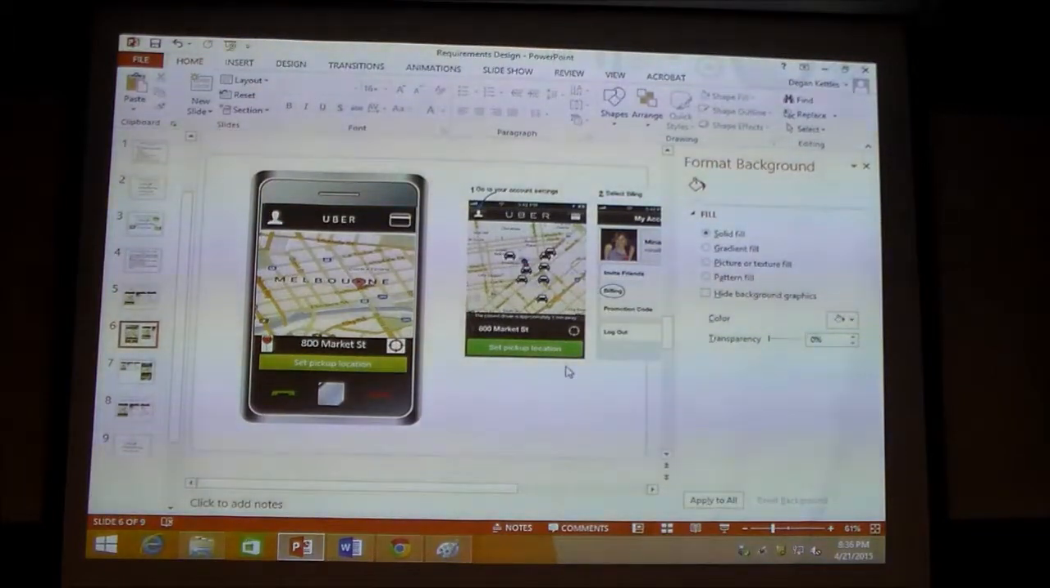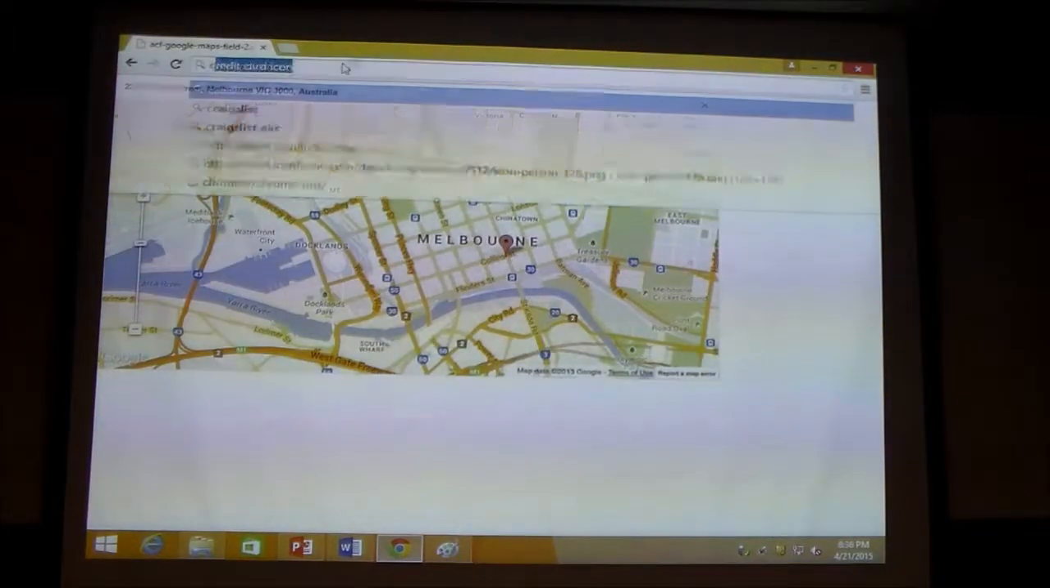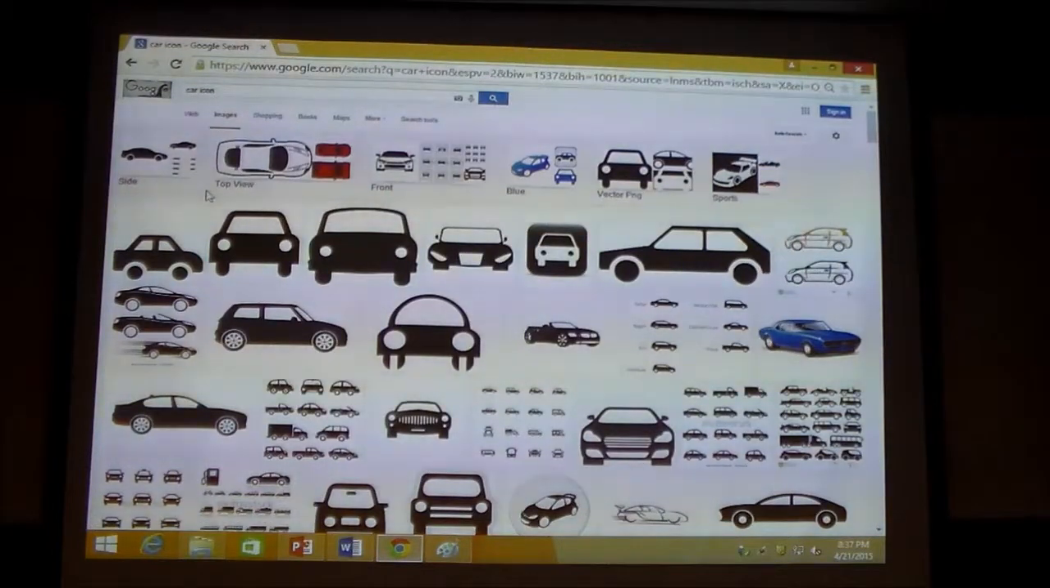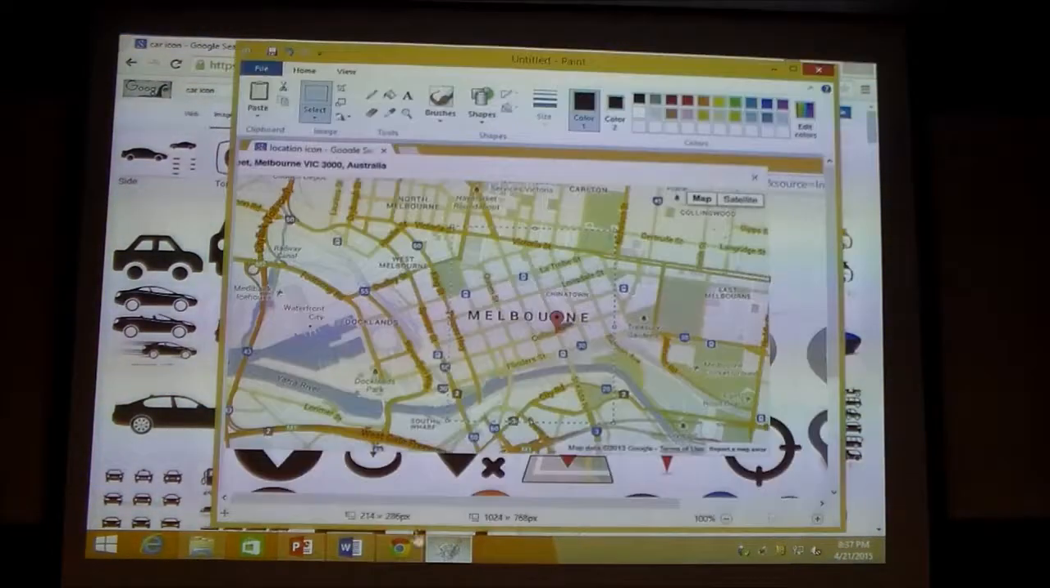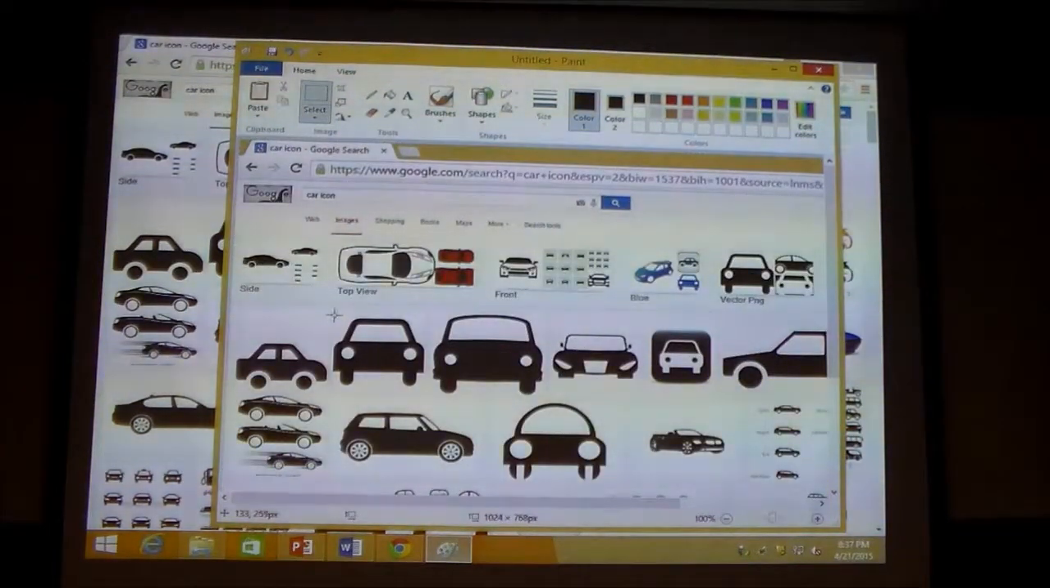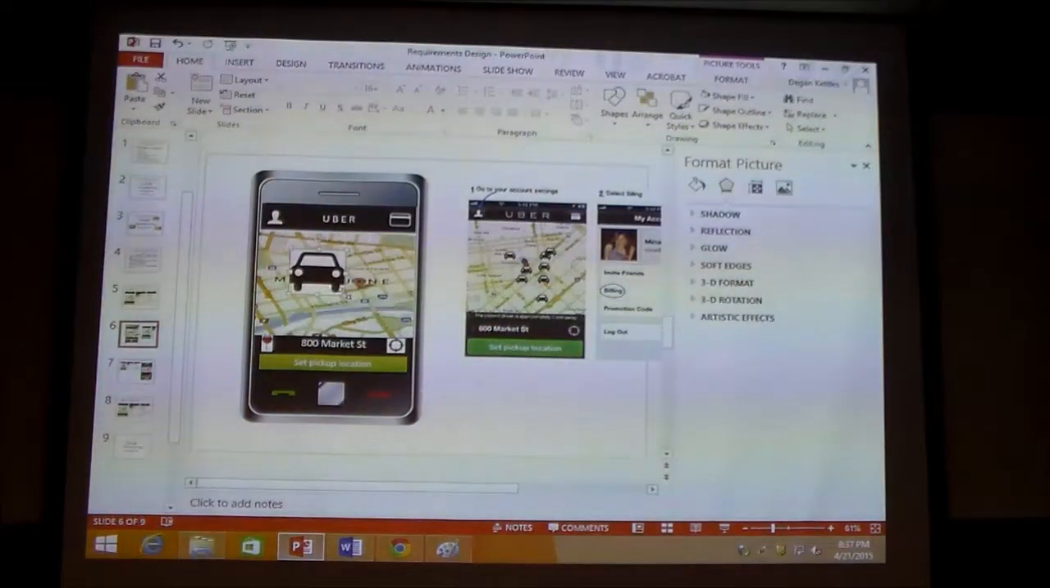Okay, now I need some cars, right? So go out and grab some car icons. Car icon. So go to images. I like this one right here. So I'll go print screen over there. Paste. Grab the car that I want. Copy it. Paste it. Now I'll shrink it up a whole bunch. And then while it's highlighted, I'll say Control C, Control V, and so I pasted a bunch of them on the screen, so I can now place them as I would like.